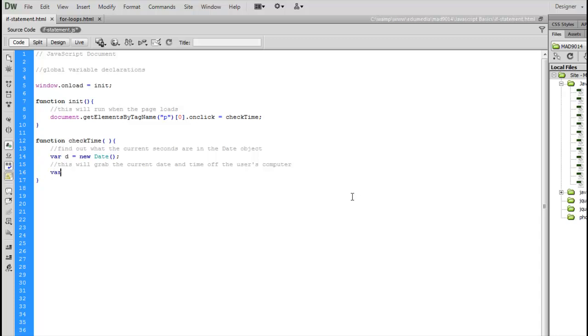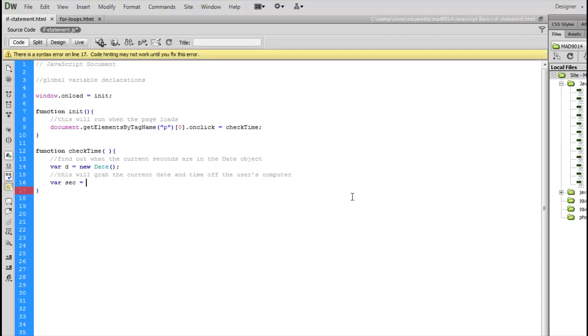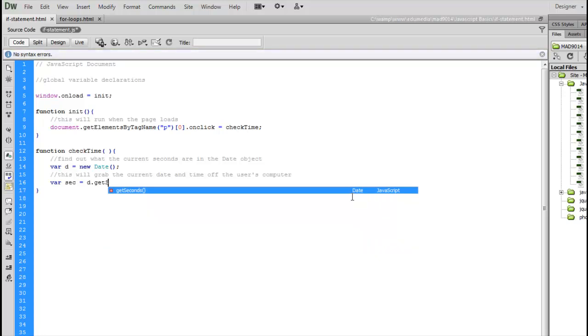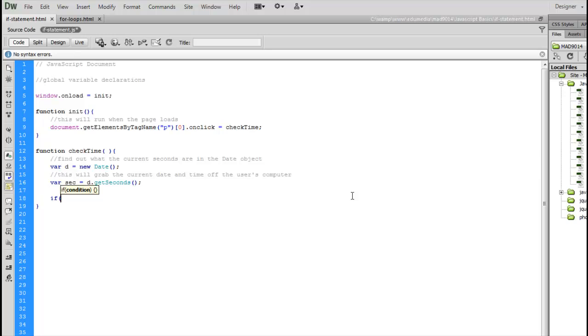All right, so let's get our seconds. var sec equals d, that is our date object, the variable we just created, dot getSeconds. There we go. So getSeconds will fetch for us a number between 0 and 59. Now the if statement, this is going to be our decision-making process. We're going to say if sec, that is our variable that contains a number somewhere between 0 and 59, we'll say if sec is less than 20, this.style.backgroundColor equals goldenrod. Okay, there we go.